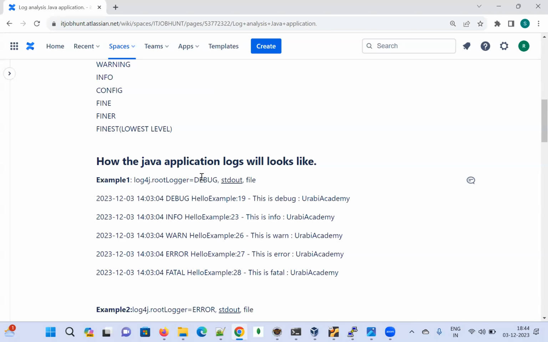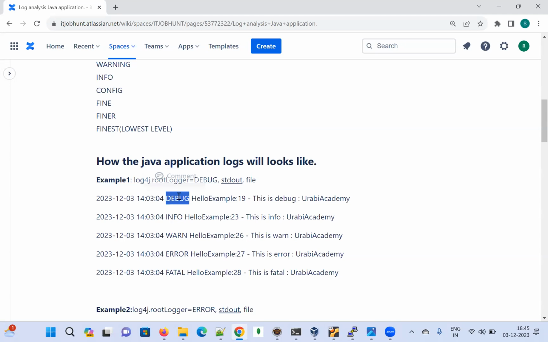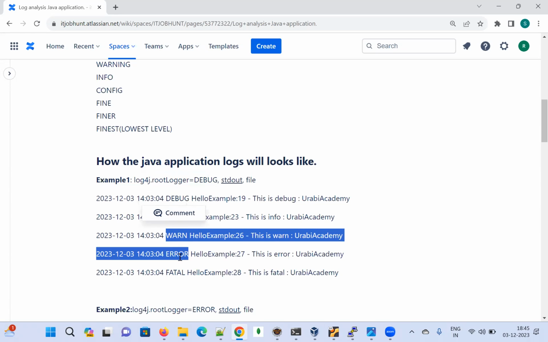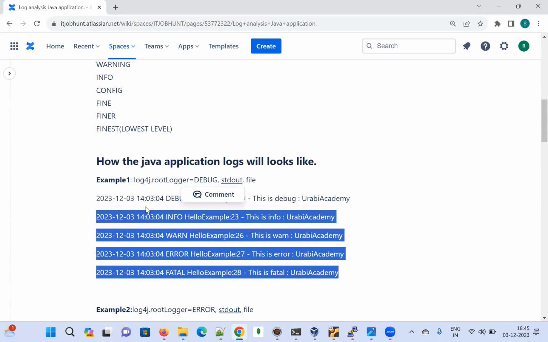Whenever the root logger is set to debug mode, this is the timestamp, this is the debug mode, this is the file I have given, and this is the thread. This is the debug I have set, this is the name I have given, and this is the parameter I have passed here. Like this you will be getting the log details. It is not only displaying the debug mode; the info, warn, error and fatal levels are also displayed.